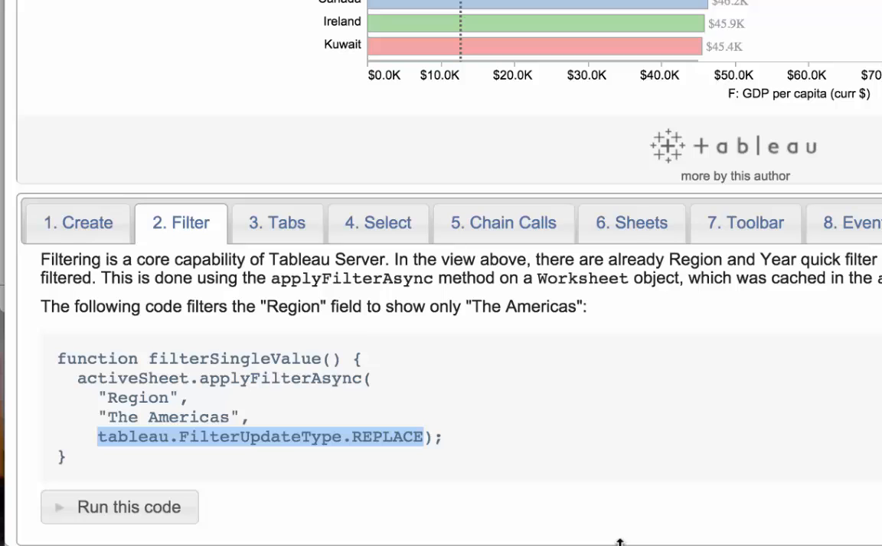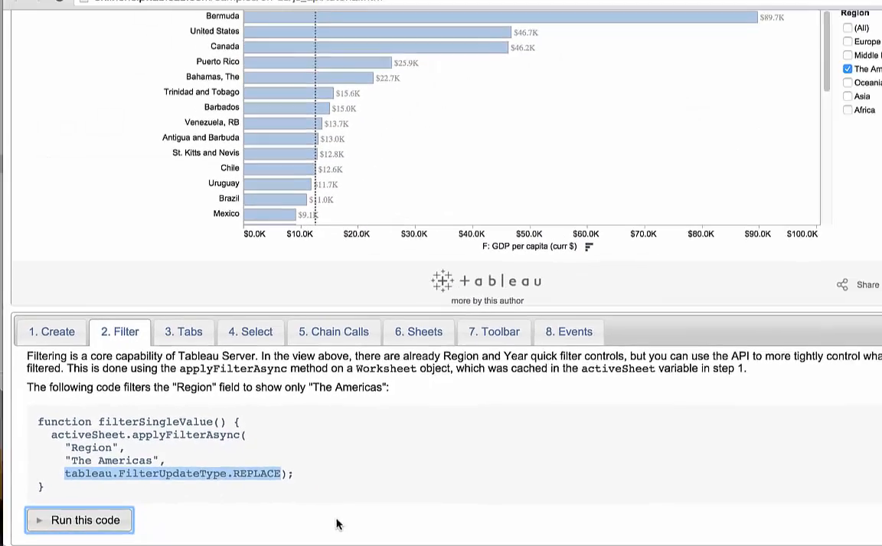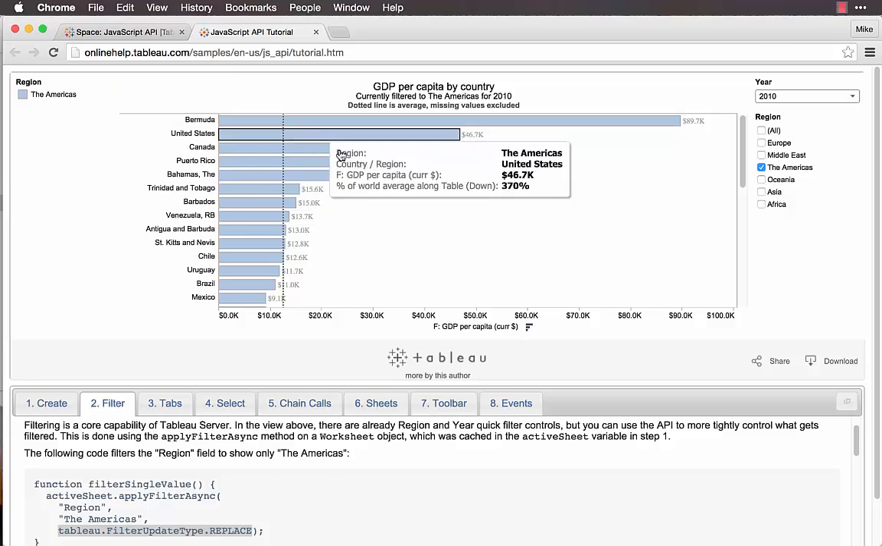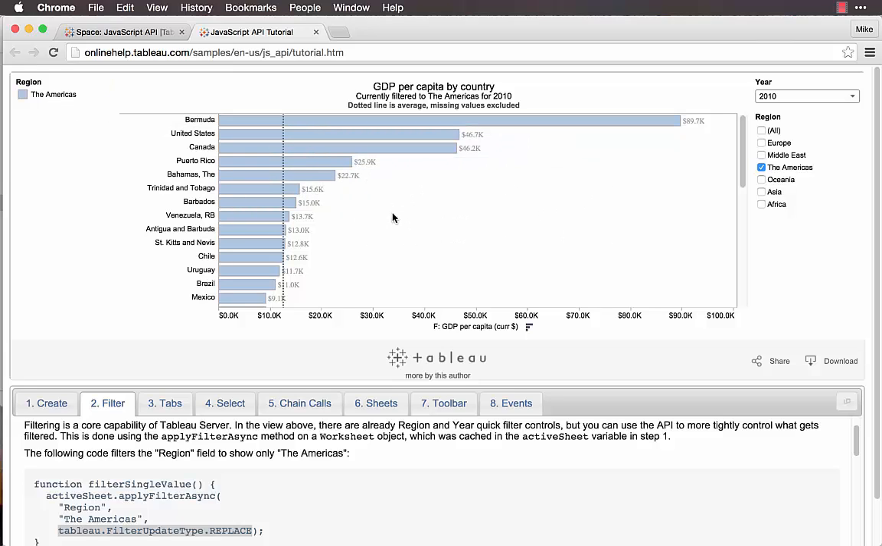You can filter in different ways. For example, you can do an add where no matter what is showing, we also want to show the value that we're passing in, or remove where, no matter what is showing, we no longer show that one value. Replace is no matter what we're showing now, just show the values we're passing in. So if we run this code, you'll see the dashboard up above is now showing just bars for the Americas.